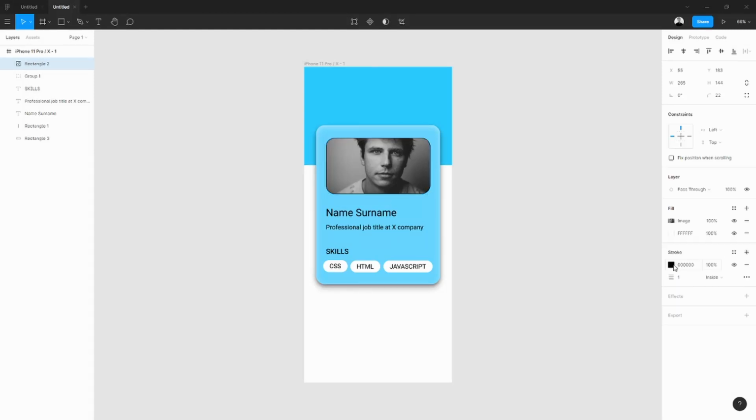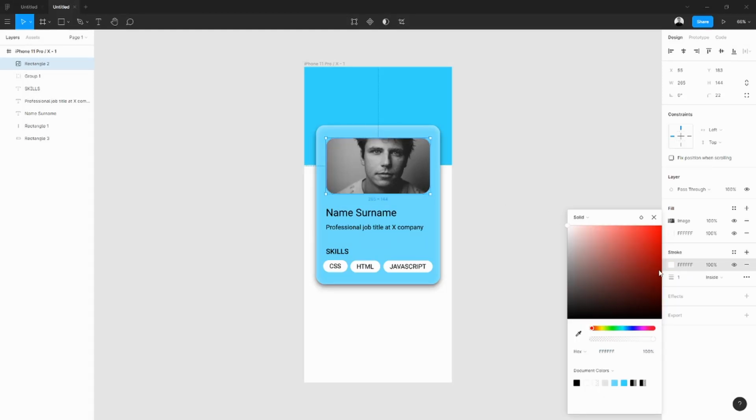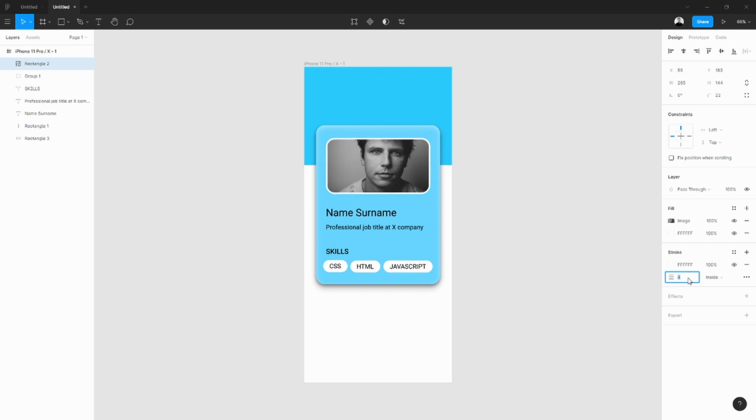Hi everyone, we are going to create this card in Figma. So follow me from scratch to the end result.